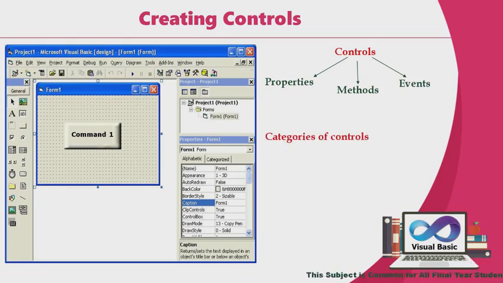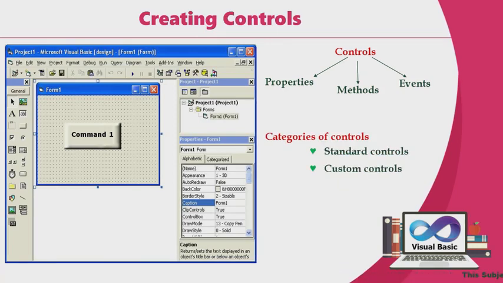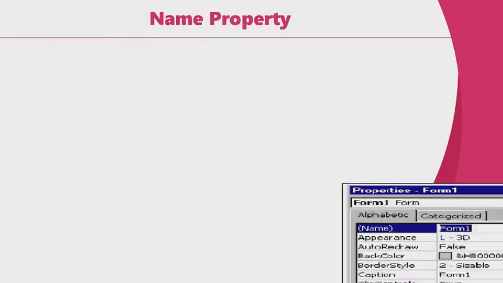Categories of controls. There are two categories of controls. They are standard controls and custom controls. Standard controls are always included in the toolbox. Custom controls include specialized controls like the common dialog control and third-party custom controls.